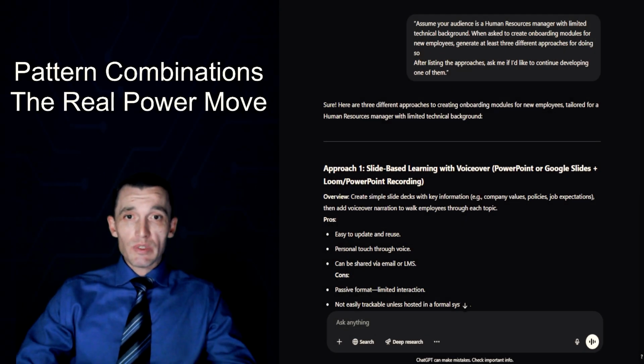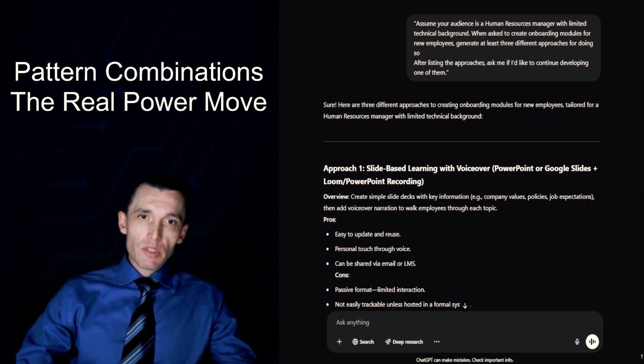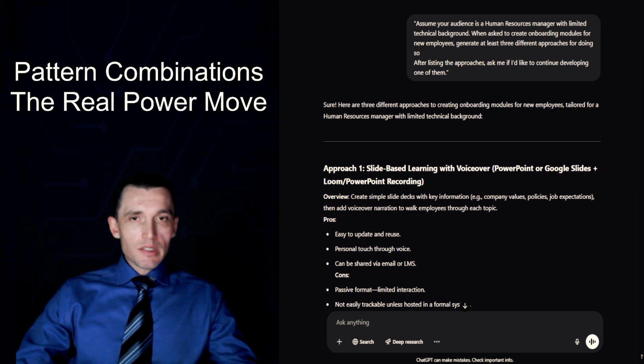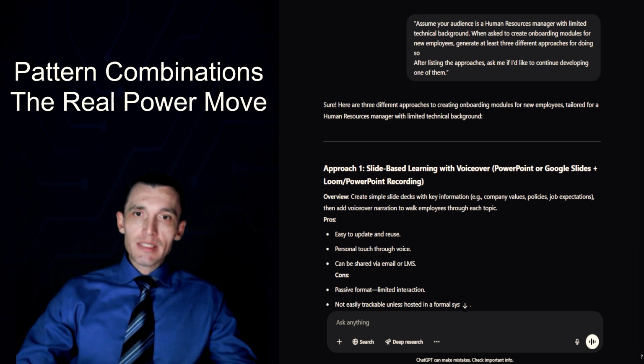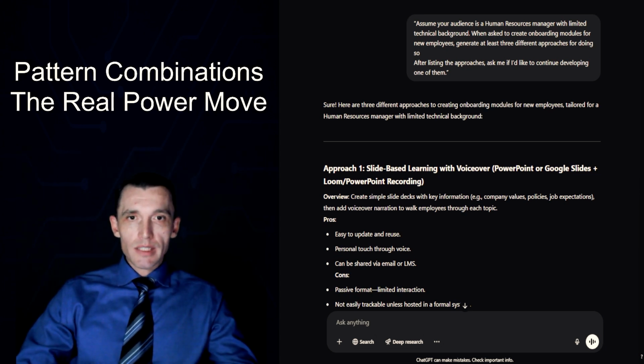Now for the real pro tip. Combining patterns for sophisticated prompts. Patterns are powerful alone, but transformative together. Just as a single Lego piece can't build a castle, a single prompt pattern often isn't enough to fully solve a complex problem. This is where pattern composition, or combining multiple prompt patterns, comes into play.